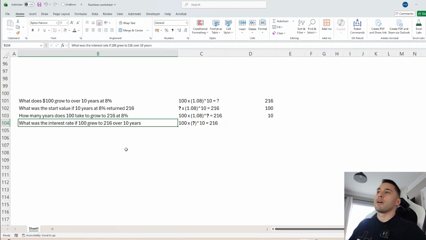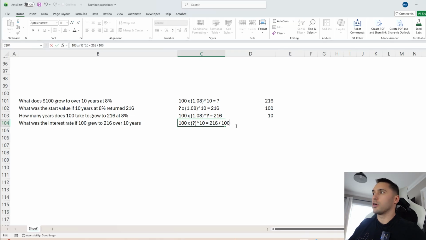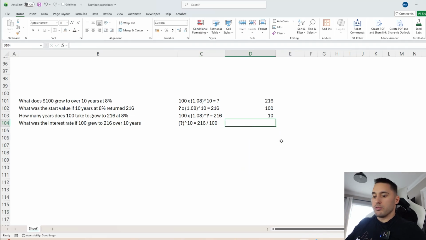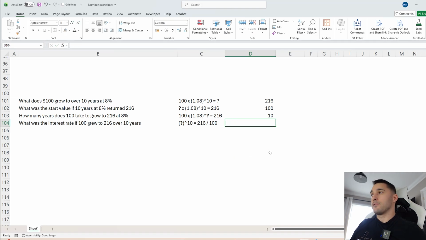And now the final way around that this can be is, what was the interest rate if $100 grew to $216 over 10 years? So let's rearrange this. We're basically going to do the same thing. So we're going to get 216 over 100. Let's just write it in here, over 100. So that's what happens when we rearrange. And then how do we get the question mark? Well, we need to do the 10th root of both sides. So in Excel, we have square root, but how do you do cube root? There is no cube root function, and so on and so on. We need the 10th root, so how do you do that?